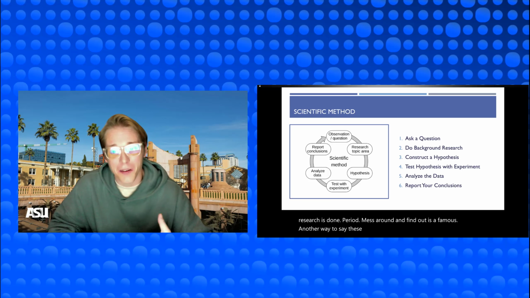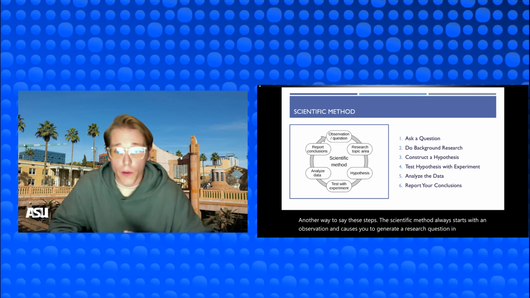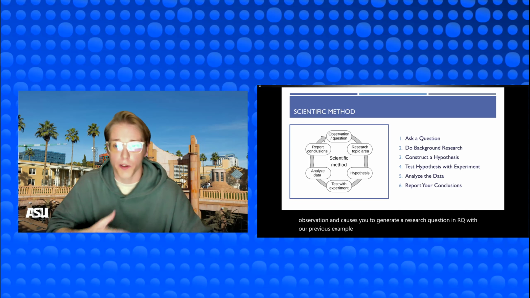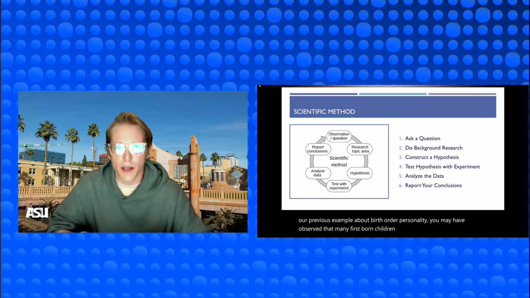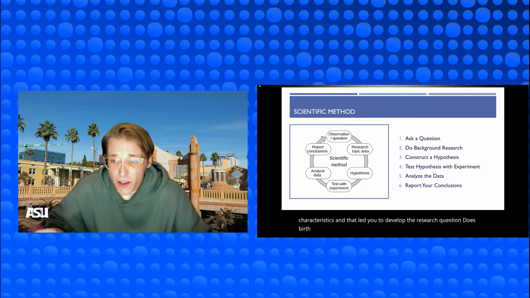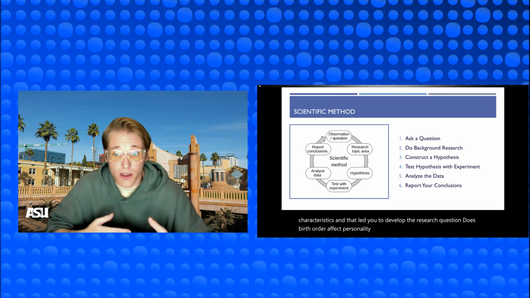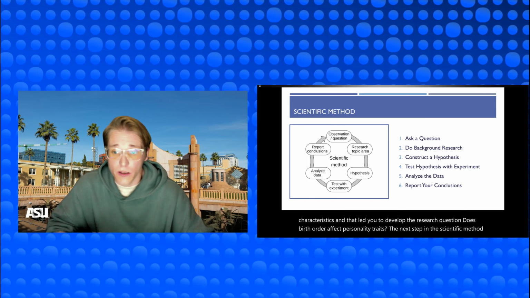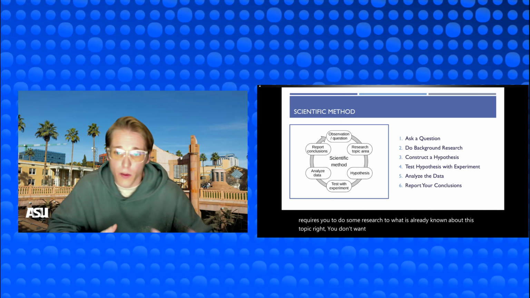The scientific method always starts with an observation and causes you to generate a research question, an RQ, right? With our previous example about birth order and personality, you may have observed that many firstborn children displayed similar personality characteristics. And that led you to develop the research question, does birth order affect personality traits? The next step requires you to do some research to see what is already known about this topic, right? You don't want to reinvent the wheel if you don't have to.